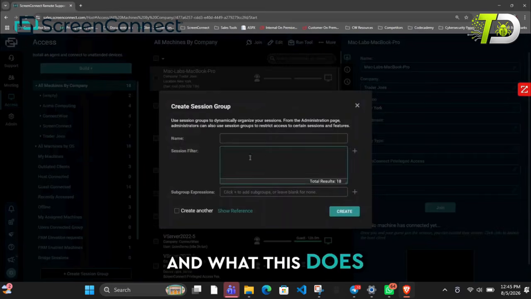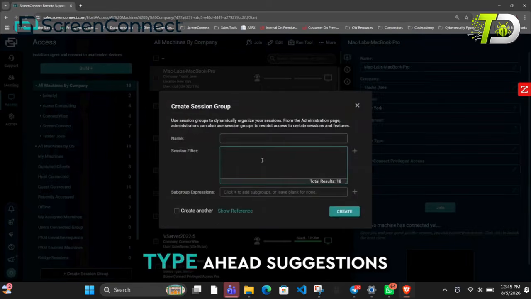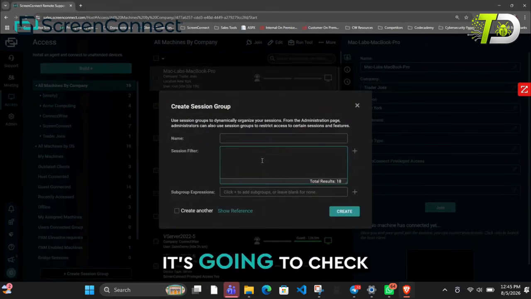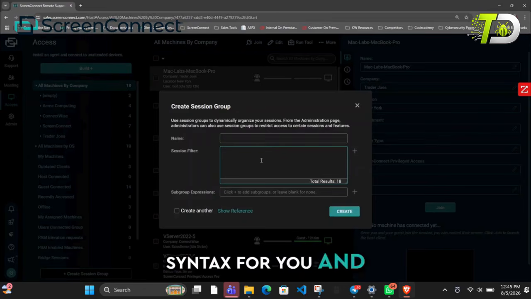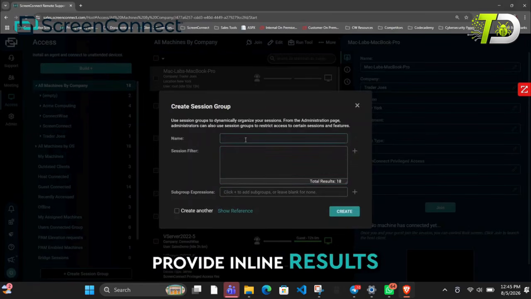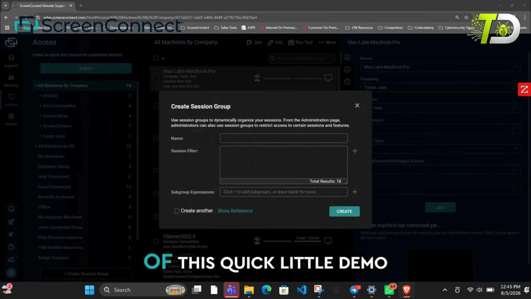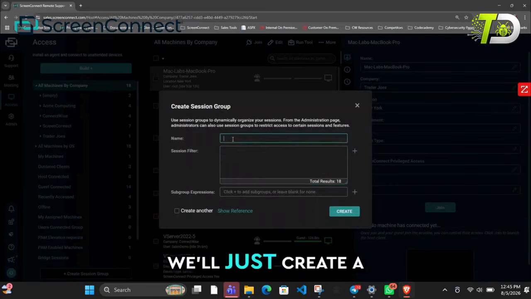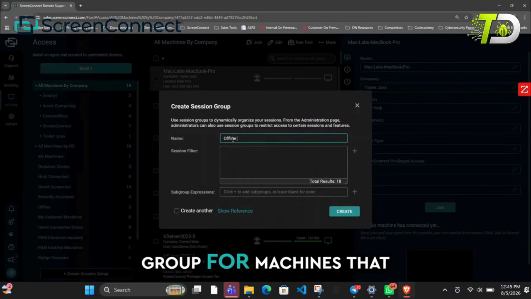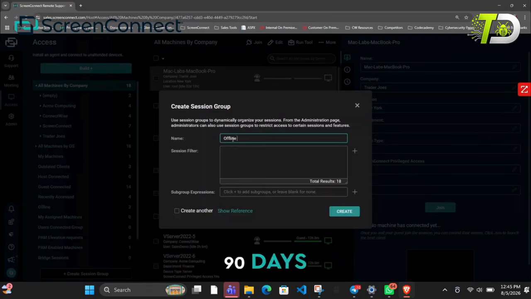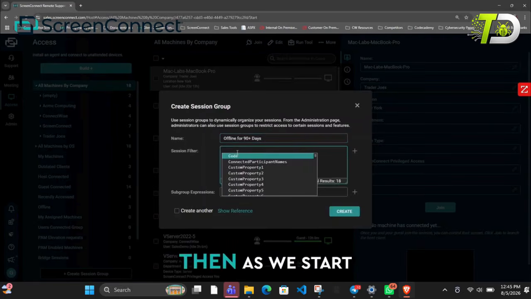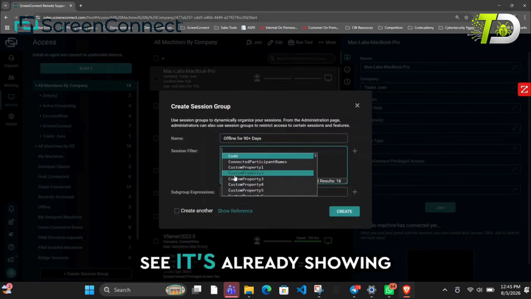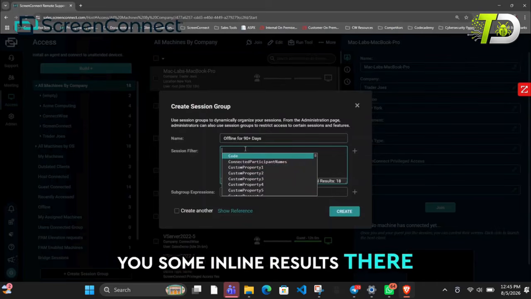And what this does is it basically has type ahead suggestions. It's going to check syntax for you and provide inline results. So for the purpose of this quick little demo, we'll just create a group for machines that haven't checked in 90 days. So offline for 90 plus days, name it. And then as we start typing, as you can see, it's already showing you some inline results there.